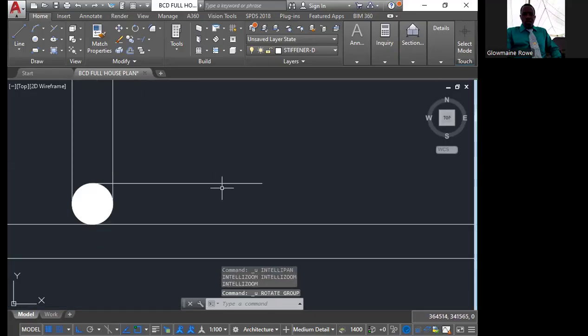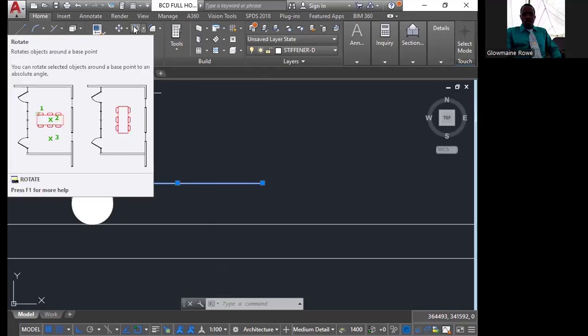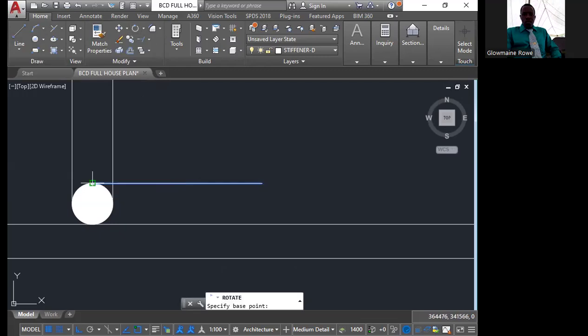Right, once again, you have your line, draw a line from the top of the circle. Horizontal line, 50 millimeters. Click on the line. Select rotate. Type it in, press enter, or find the icon at the top. Now you're gonna click the left end of the line. Command line says specify rotation angle. Punch in 30, press enter.